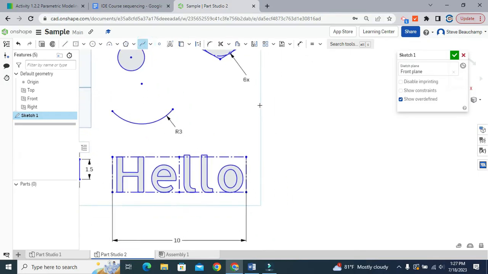The spline tool is something a little interesting as well. It's basically an organic line. You see that it moves as you adjust it. So the more points you put, the more you can adjust.